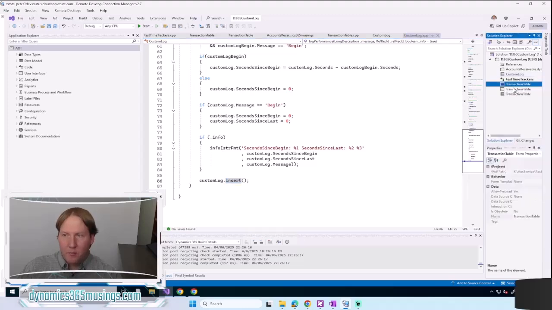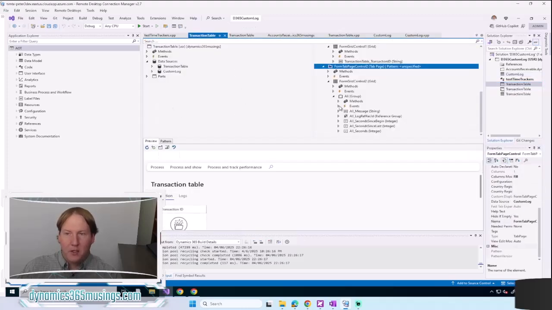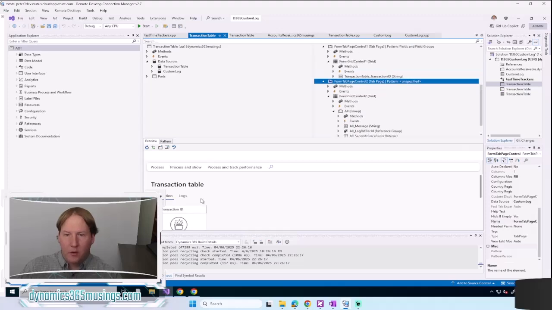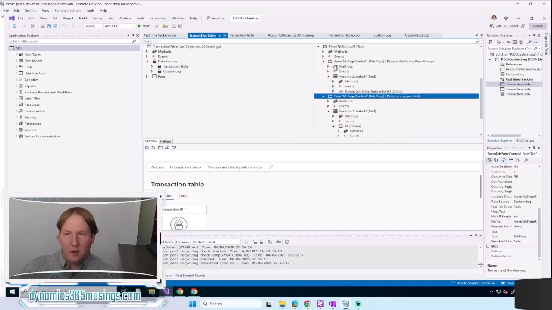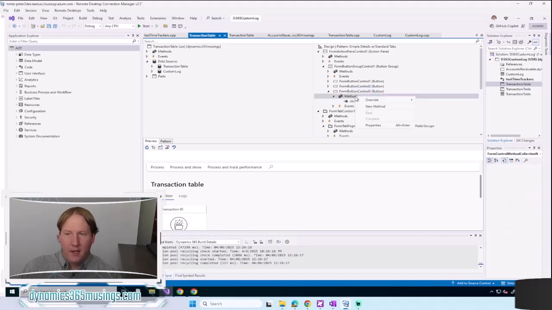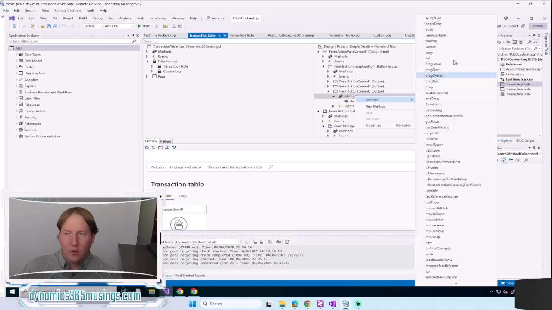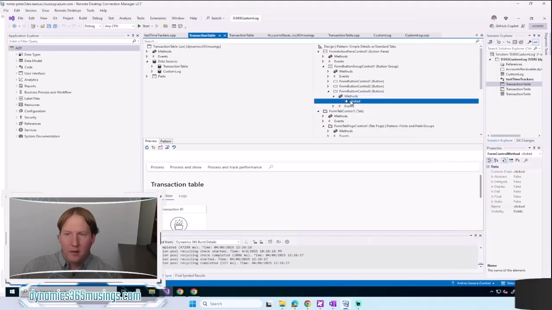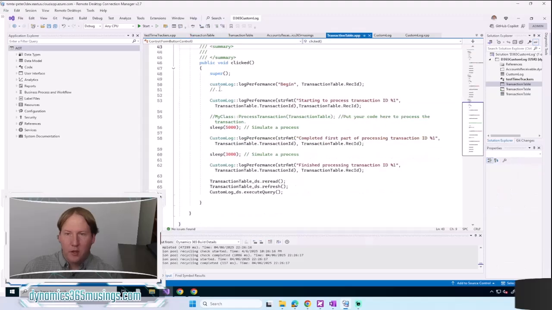Well, let's again pretend we've got a workbench form here. We've got our grid that you've seen already of our transaction and our grid of logs. Well, I added a third button here called process and track performance. So that's this button right here. I next overrode the clicked method by right-clicking methods, override clicked. It created this method here. And now if I want to view code, I can look at what's in this button push.